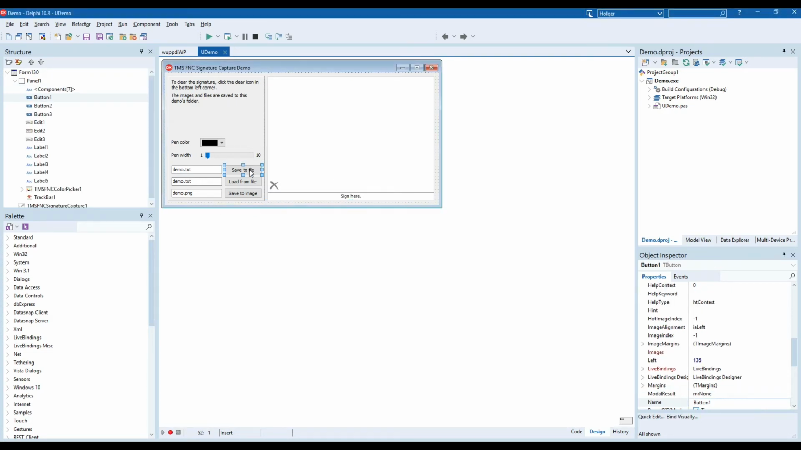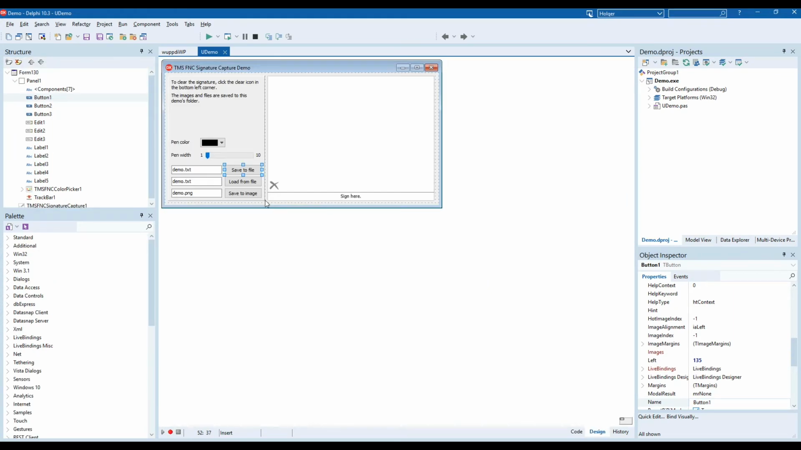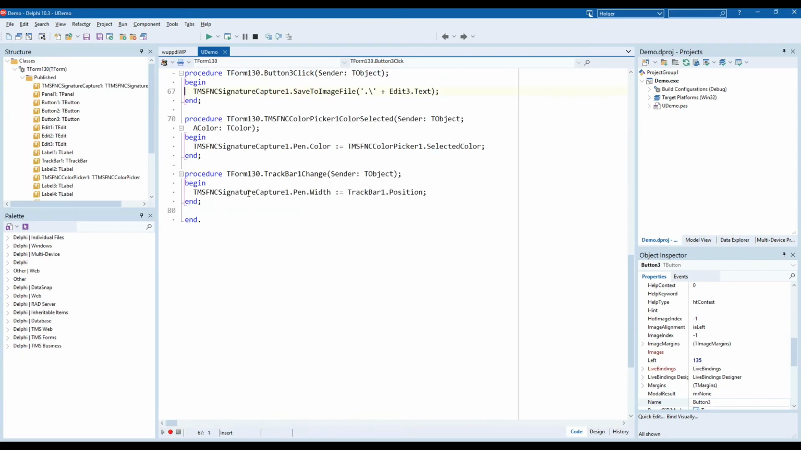If we look at the implementation, it is just a one-liner. We call save to file and the file name. The same applies to save it as an image. It is a one-liner to the method save to image file.